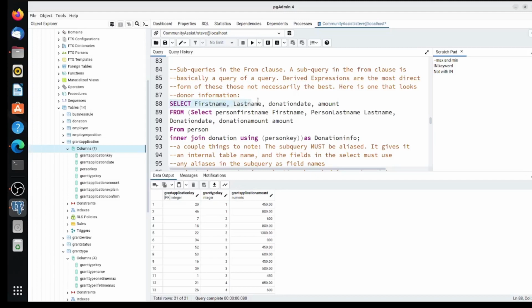So here we have a query. Select first name, last name, donation date, and amount from, and then we have our subquery, which just like all the others has a parentheses to begin it and a parentheses to end it. Notice that I alias person first name as first name, person last name as last name, donation date as I left, I think that the same, donation amount as amount from person, and I used an inner join with person key.